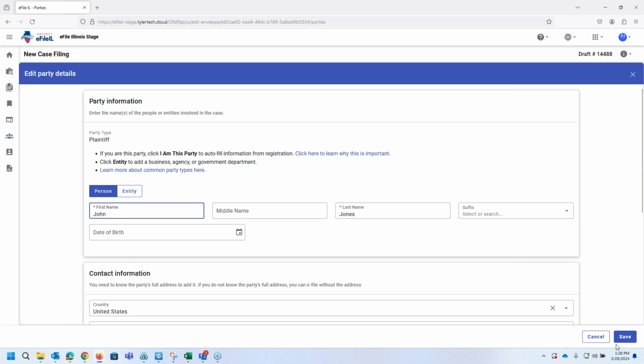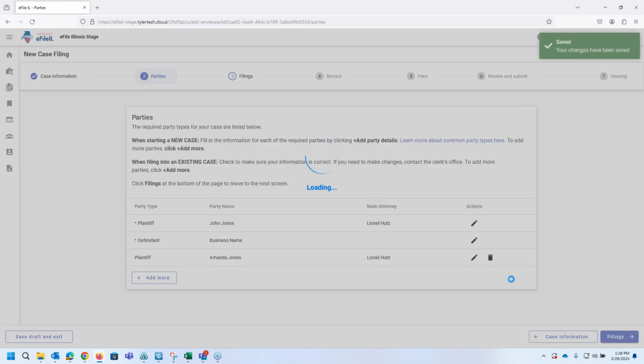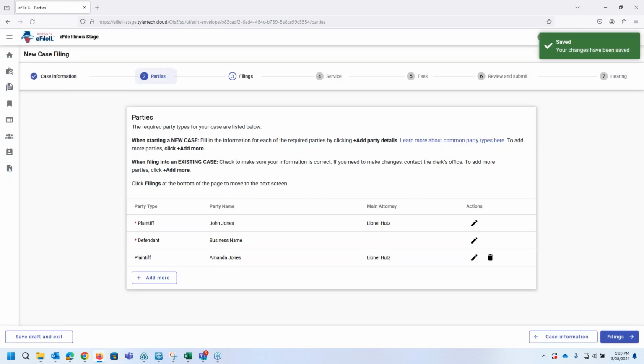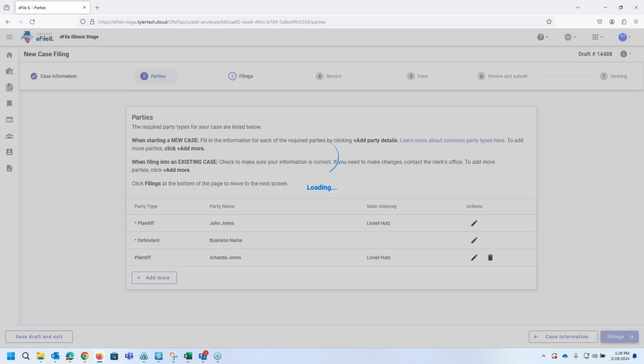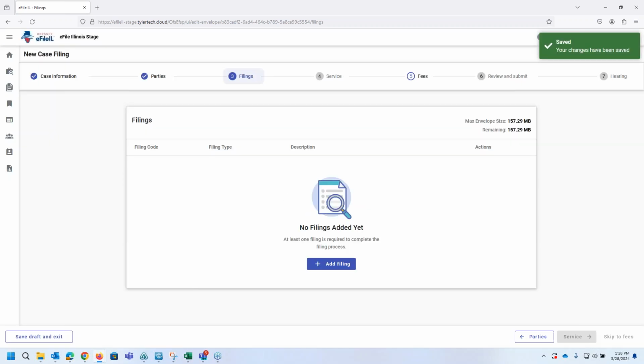Then click on the word save if you've made any changes. After you have your party information set up, you will then click on the lower right for your next step, which is filings. Please note up at the top that as you progress through your filing, you will see the different sections and little check marks when they've been completed. There's case information with a check mark, there's your parties, and now we're on the third step, which is filings.